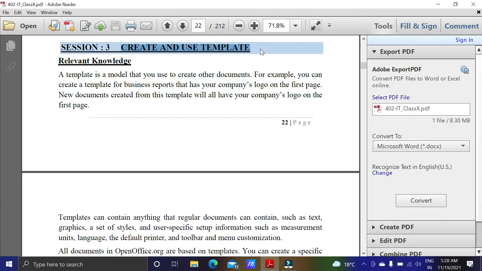So for a company, for a question paper, we can go for a predefined, pre-formatted model that we can use again and again. This predefined or pre-formatted model is called a template. So a template is a model that we can use to create other documents.